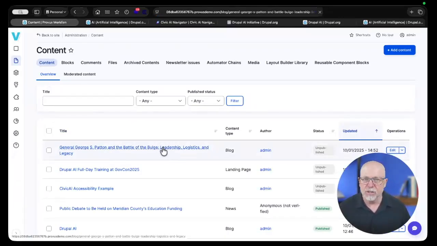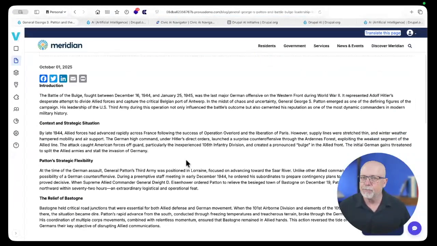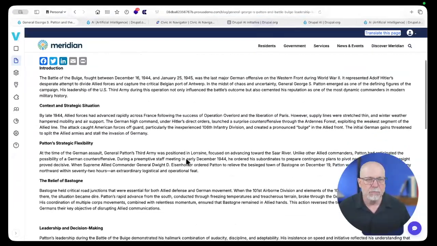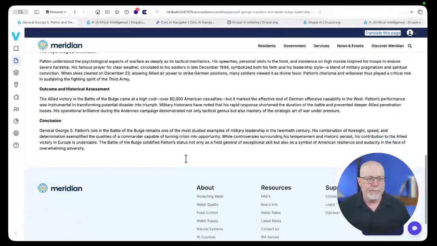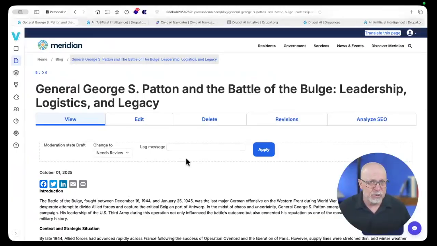And so let's just take a quick peek at the actual node itself. It is not formatted well, there is no image, and the text is at a college or university level. So we've got quite a bit of content enhancement and fixing that we can do here. One of the great things about Drupal AI is that all of that is literally built in. So I'm going to click edit.